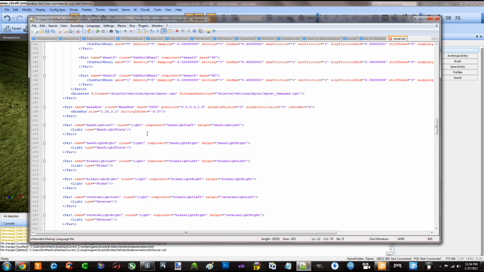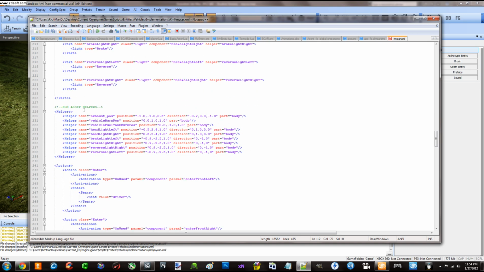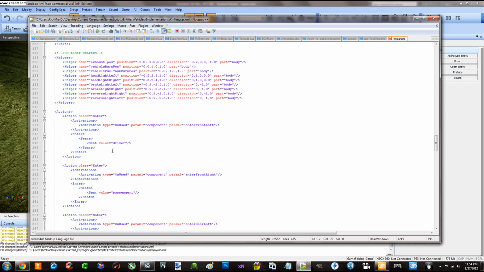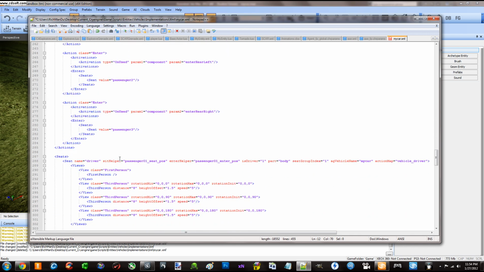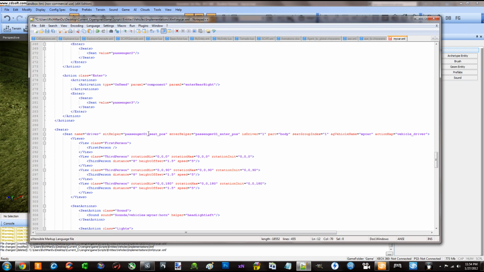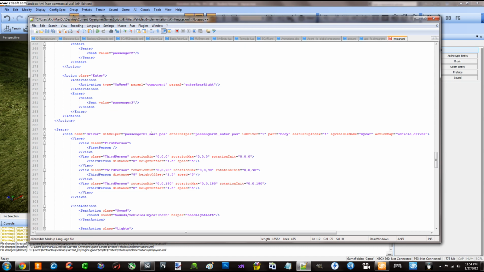Let's see, mass box, headlight, helpers. Nope, not located here. Found it. Seats. Under seats, you saw here, seat name driver. Sit helper is passenger 01 seat position.